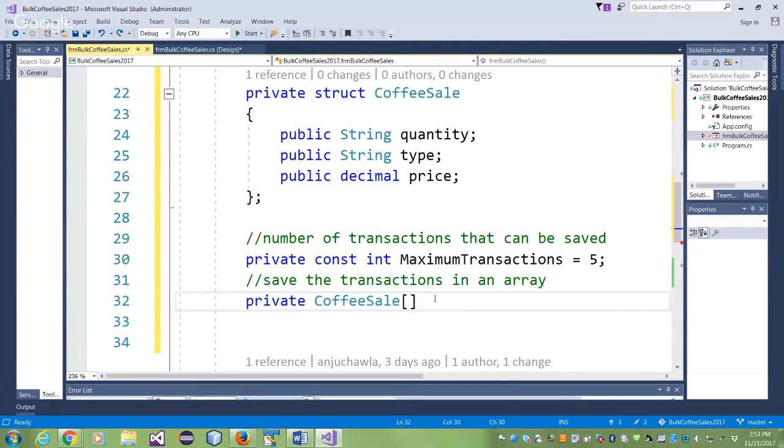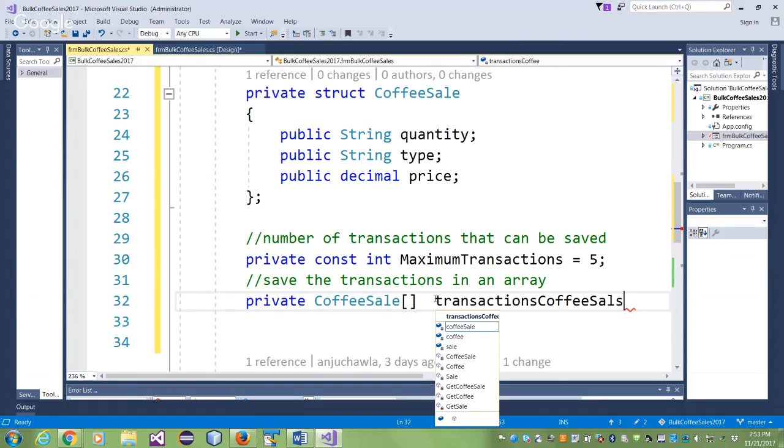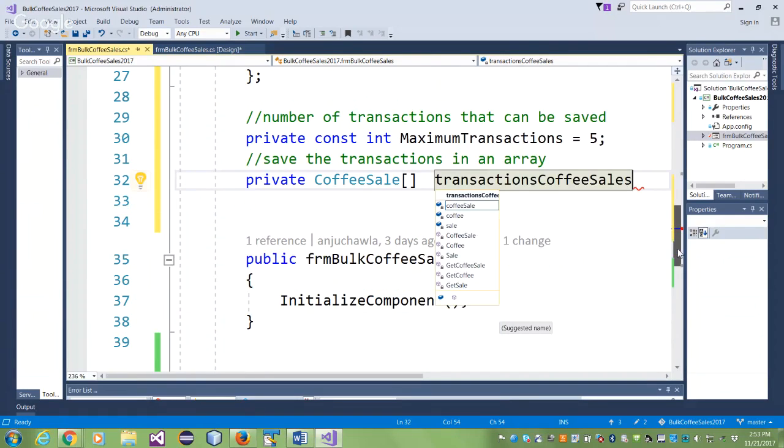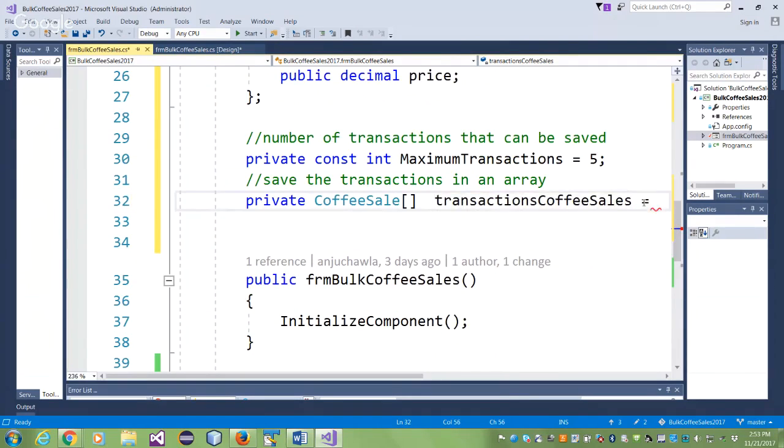So now you are declaring an array, and this is how you declare an array. So this is your type. What is my array type? Coffee sale, or whatever. Call it whatever you like. I'm going to call it transactions coffee sale. Again, names are important just because then they make sense. You can call your array whatever you like. Please see that you follow the normal naming conventions: Pascal case for constants and camel case for variables.